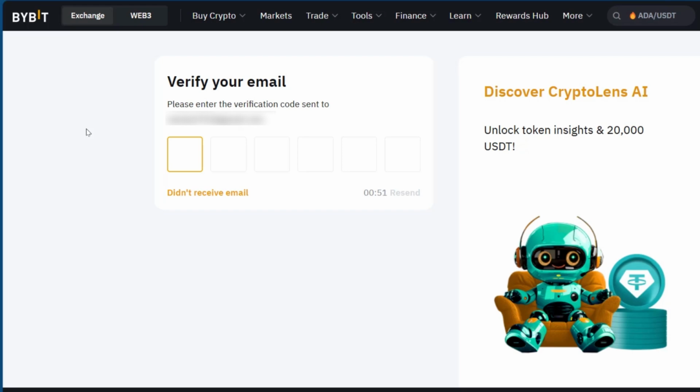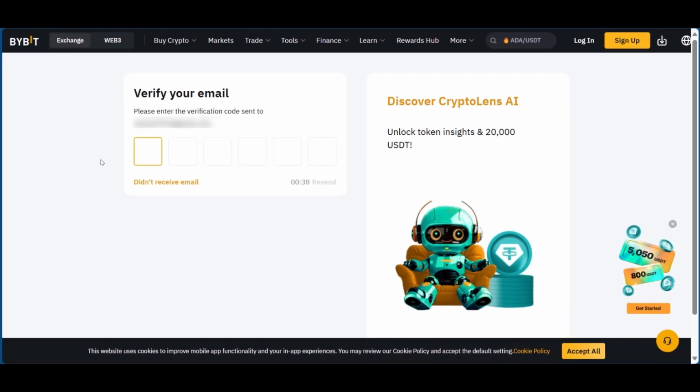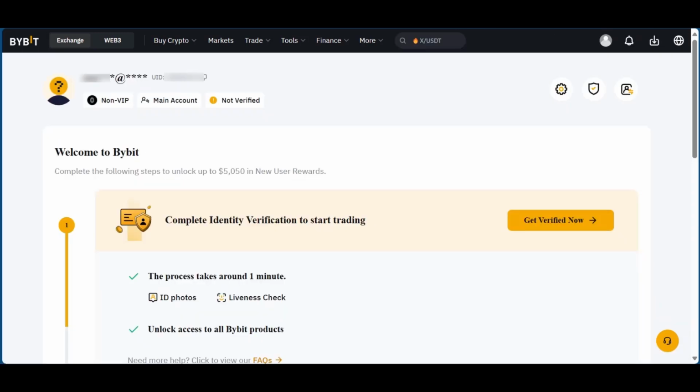On the next page, you will need to verify your email address. A verification code will be sent to the email address which you used, and you'll need to wait for it to come. Usually this takes a few moments, and then you have it. And after putting your code, it will automatically take you to the next page.